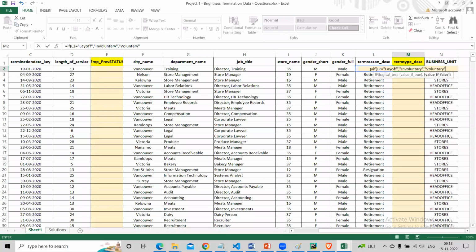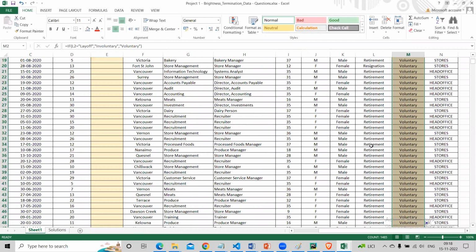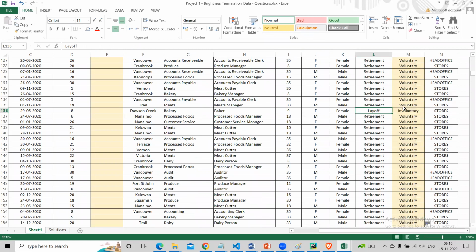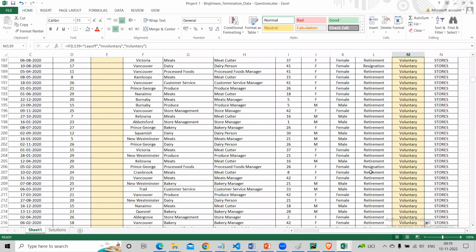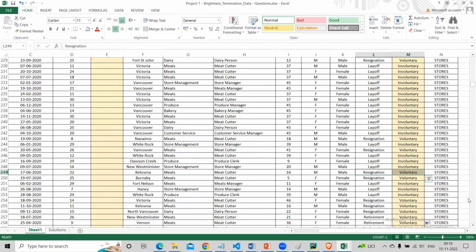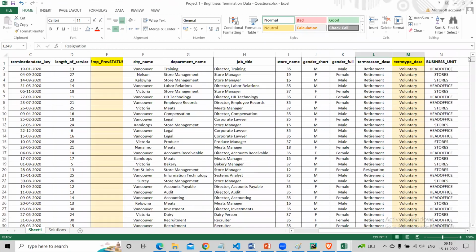Okay, we don't have to check. Apart from layoff, whatever it is, involuntary, right? So there's no such formula here. Only L2 is there, which we want to change. We just double click on it. Okay, so you can go and check for layoff. It is involuntary, right? Retirement is voluntary. Resignation is voluntary. Correct? Simple. You got it?